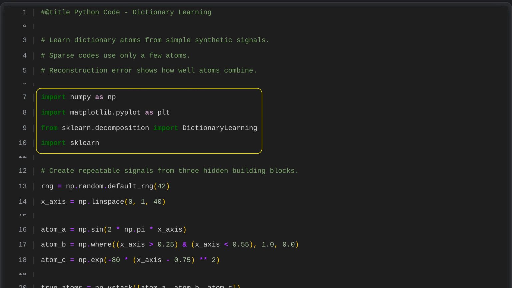NumPy supports efficient numerical array operations. Matplotlib is used to plot results, and Scikit-Learn provides the dictionary learning method for finding sparse basis representations of data. The full Scikit-Learn library is also imported, so its version information can be checked later.